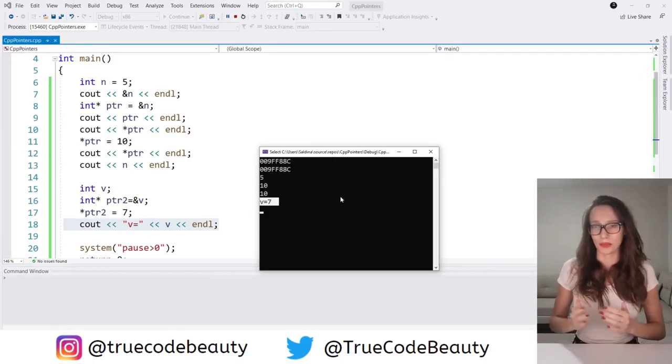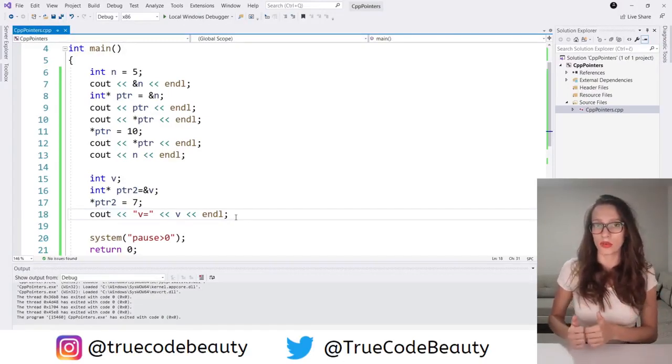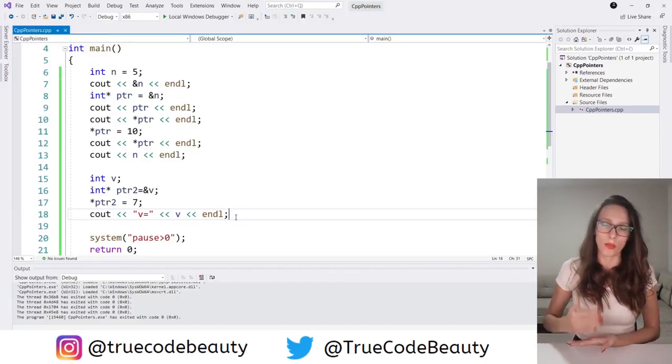So you may say now, okay, Saldina, I understand this, but this seems a little bit too much. Why would I create a pointer just to assign a value to a variable? And the answer to that question is you don't. This is not the type of problem for which pointers were created in C++. So there are different problems that pointers solve in C++, and this here is just a demonstration of what pointers are and how you can create your own pointers.